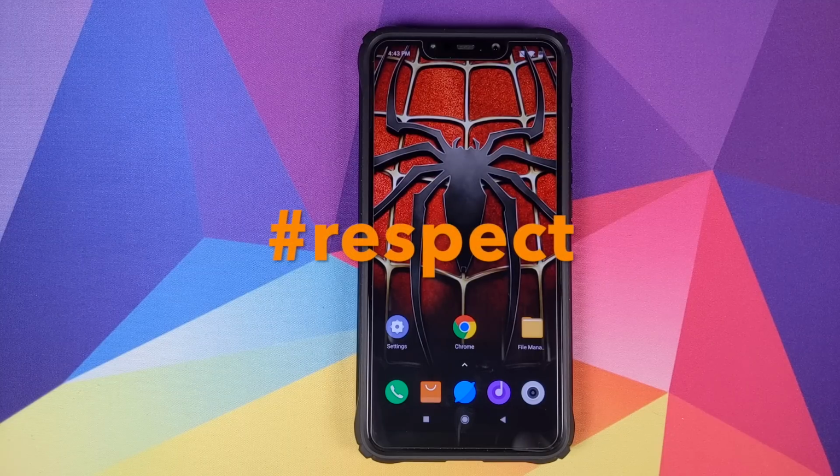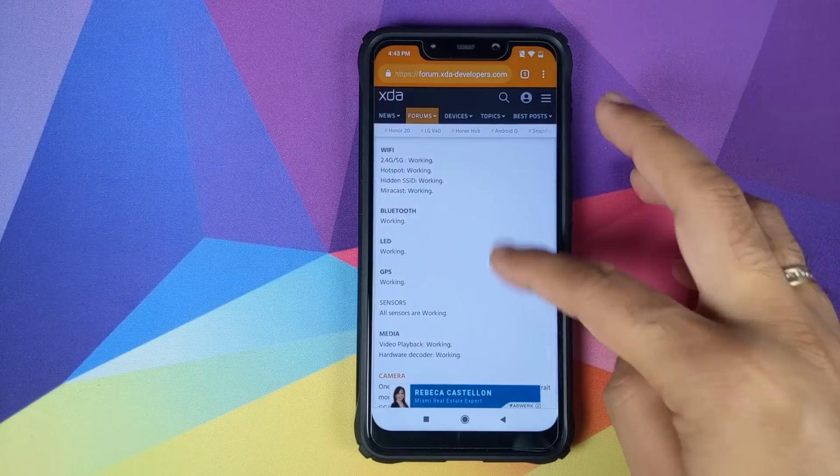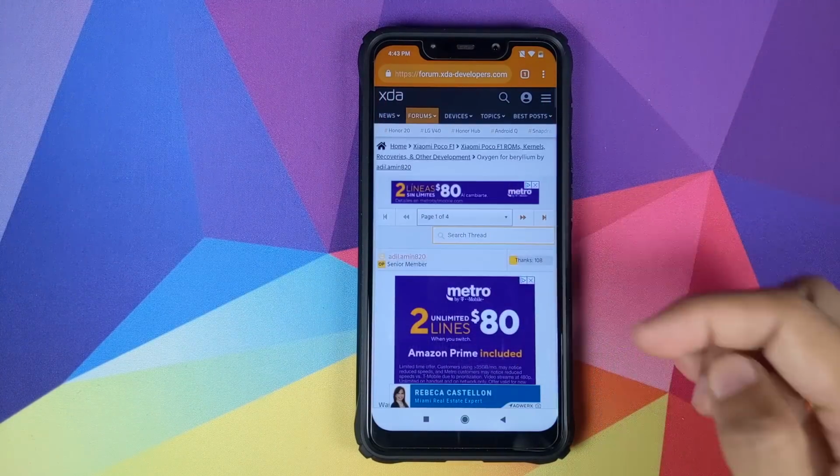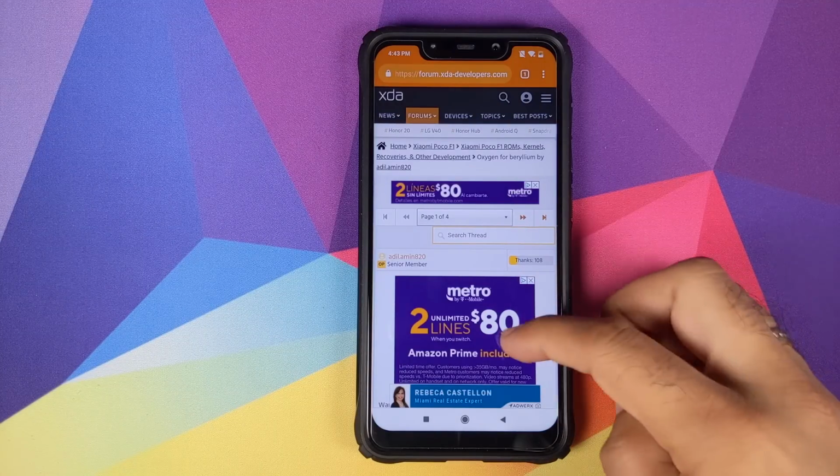We had one from Code Elixir before he quit. Then we have another one from the OnePlus 7 Pro, and this latest one is from someone called Adil Amin. So we will call this Adil's Oxygen OS port for the Poco F1.